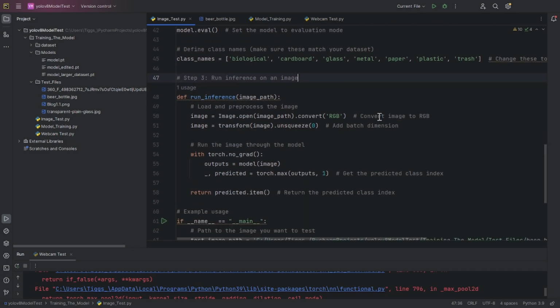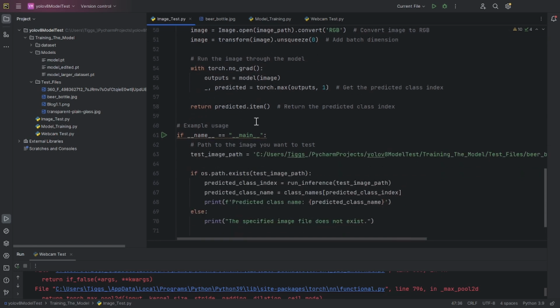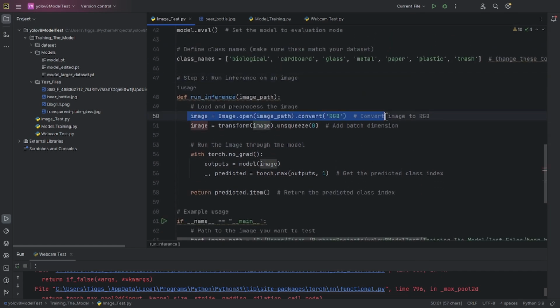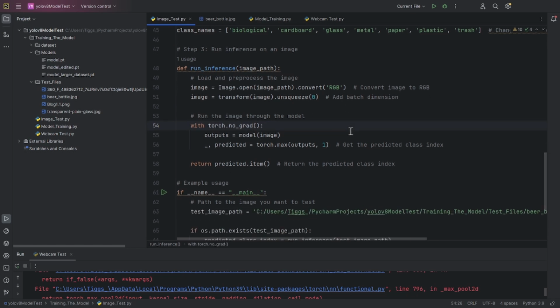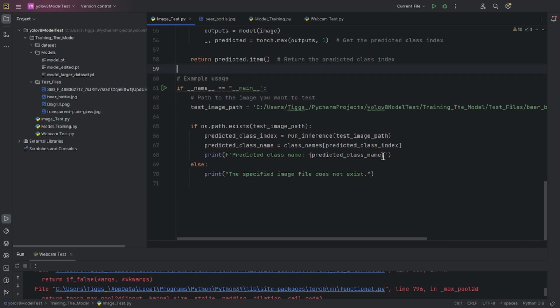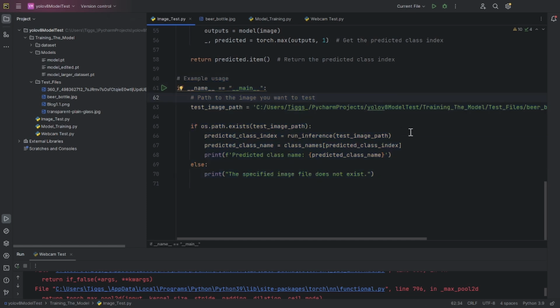Step 3 is to run the inference on an image. So we're going to create a function here with the image path being down here, test image path. Basically this code allows the model to run on the image and give an output. Over here it shows our outputs, and then it returns the predicted class index. We use the class index to get the predicted class name, so that's why it's important to put it in order. And this bit at the end is just to output the name of the class, and there you go, you have it.